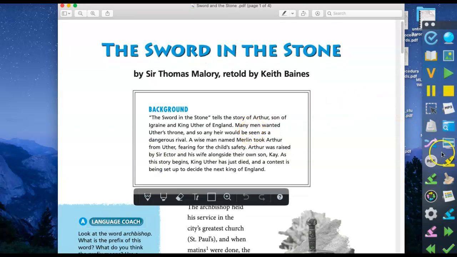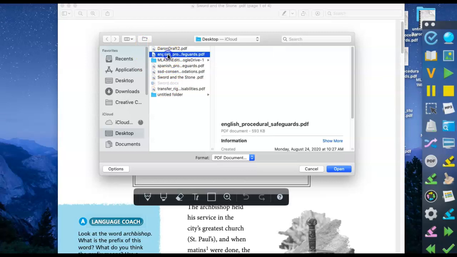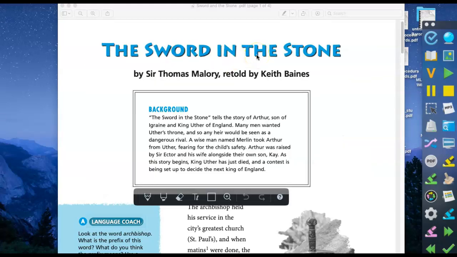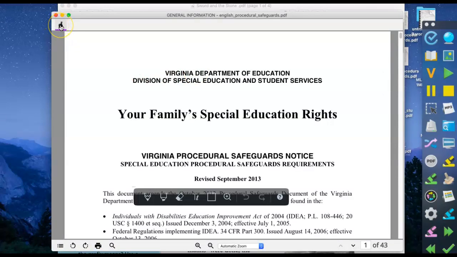Now, one that's very exciting is this one here, this PDF reader. So for that one, I can hit that, and again, this is a PDF. Then it opens up, and so it wants me to pick which one I'm going to do. So let's just say I'm going to do this. Here's a copy of the procedural safeguards. It was saved on my desktop. I'm going to hit this little button up here.